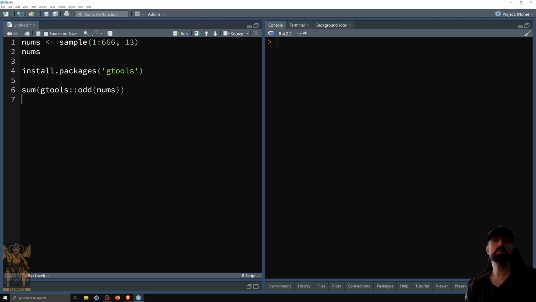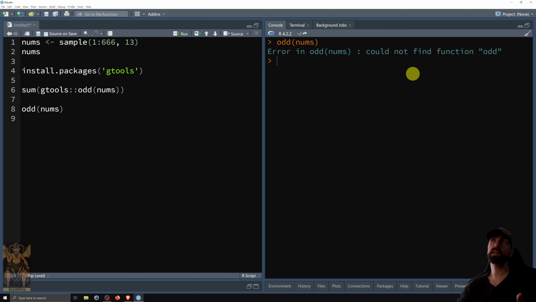Now, one thing that's worth stressing is that we haven't actually loaded this function in a way that permits us to repeatedly use it on its own. So for instance, if I type odd and I insert our vector and I run that, you can see we just get an error message, could not find function odd. So this method that we've used here requires us to consistently specify the package that the function is coming from, which could potentially be a bit annoying if you're going to be using the function a lot.